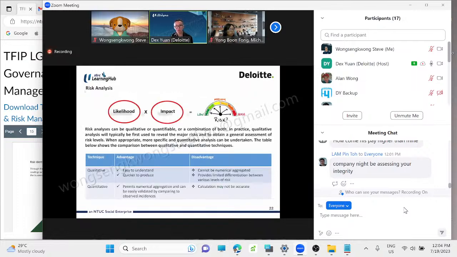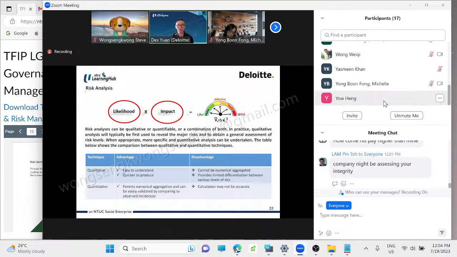Okay, so don't worry, you don't need to write a risk scenario. But this is just for your information, how we come up with a risk scenario, how the risk assessor goes and draws up the risk scenario.